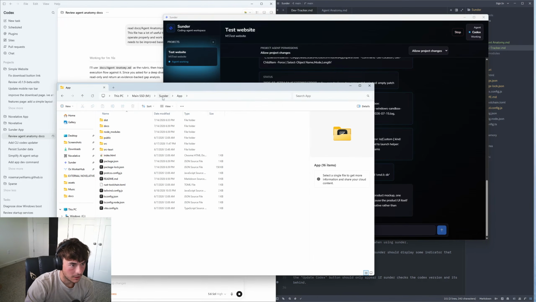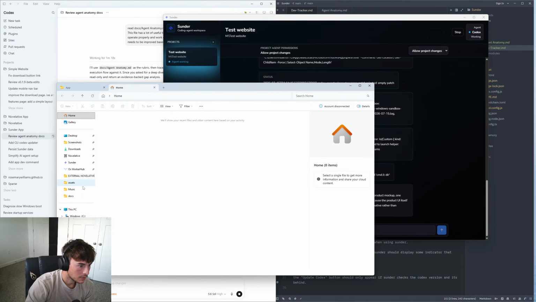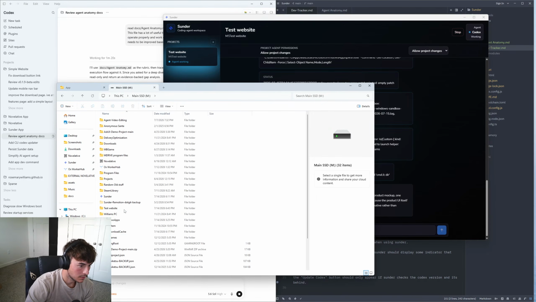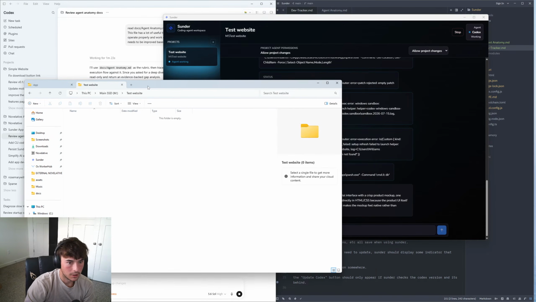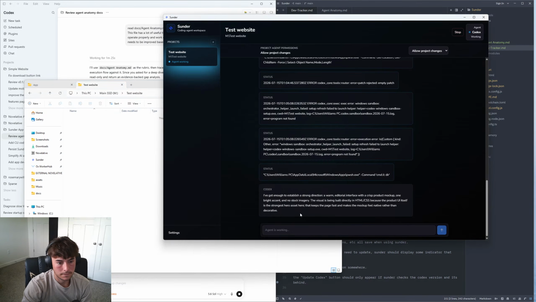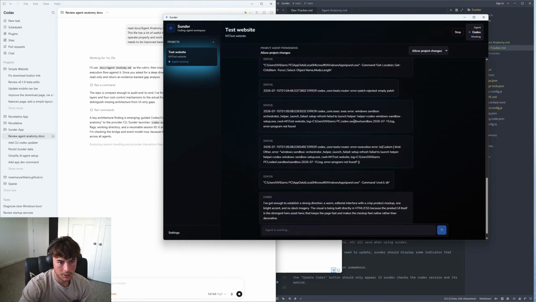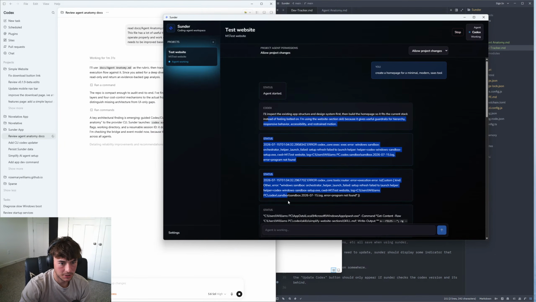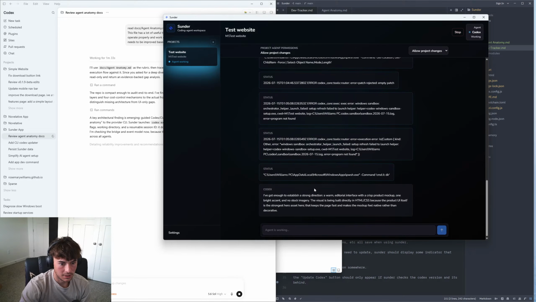Let's see if it's creating any files. Not yet. It is working. Like the agent is doing things and responding in the chat. So we're making progress.